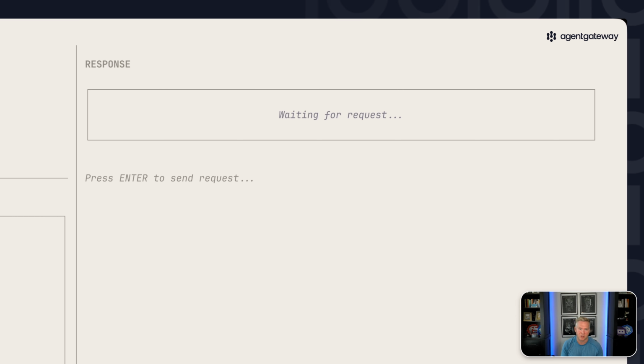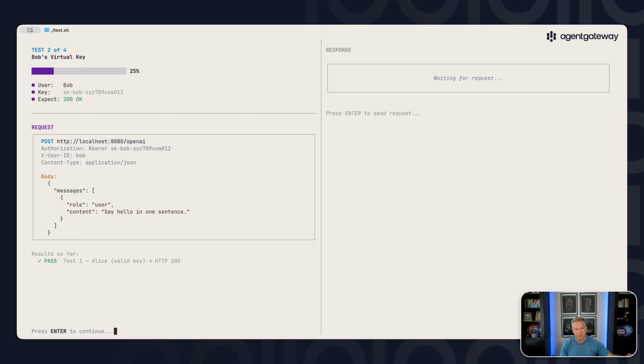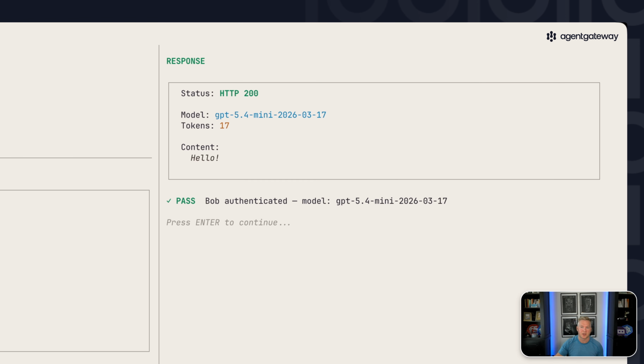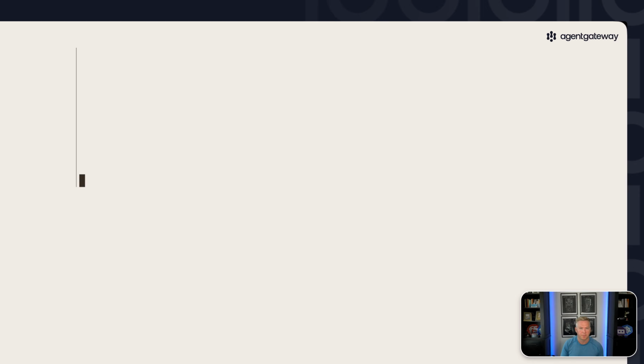Let's try Bob once again. Different user, different key, different user ID, completely independent budget. We're going to send that request one more time, and of course, it's successful. We get a 200 OK. Bob is authenticated. He used 17 tokens as well, and we got the response, hello from GPT-5.4 itself.